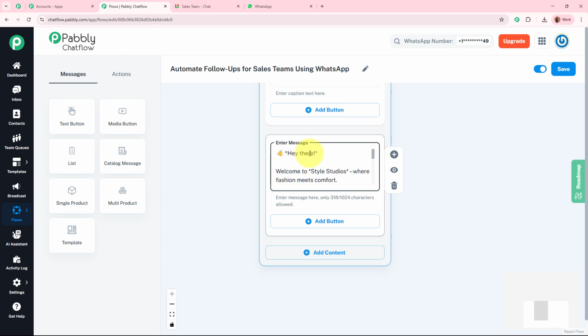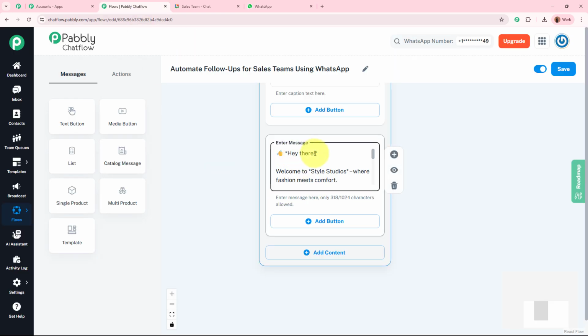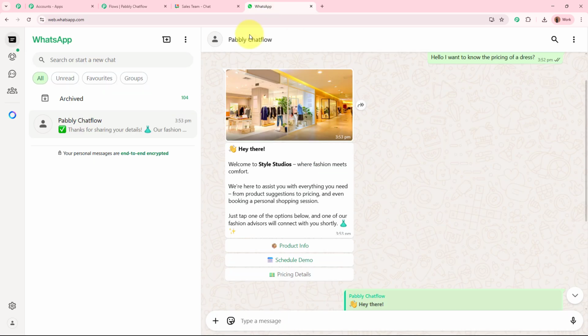Now you can see in this hey there sentence, in front of it and in the end of it, I've added 2 stars. That is to make this text bold. You can see this is bold text right over here. I created this bold by adding the 2 stars in the front and in the end of the sentence. You can add these stars in front and in the end to create the text bold like this, okay?